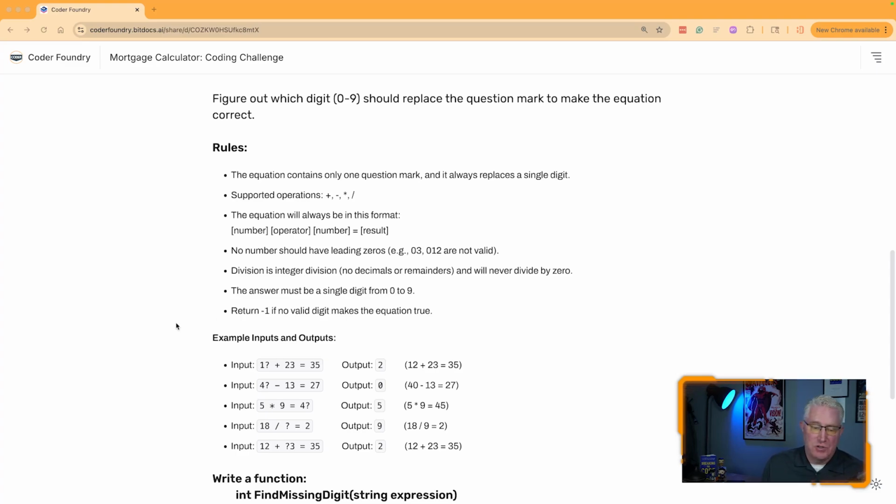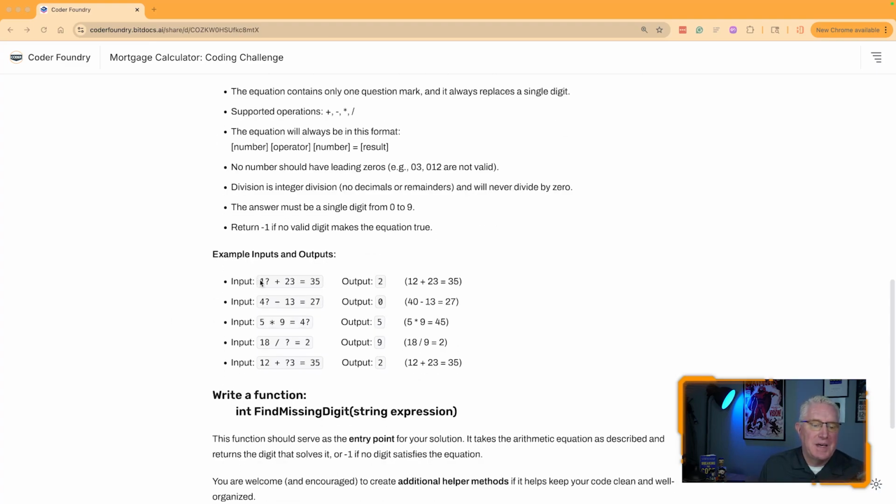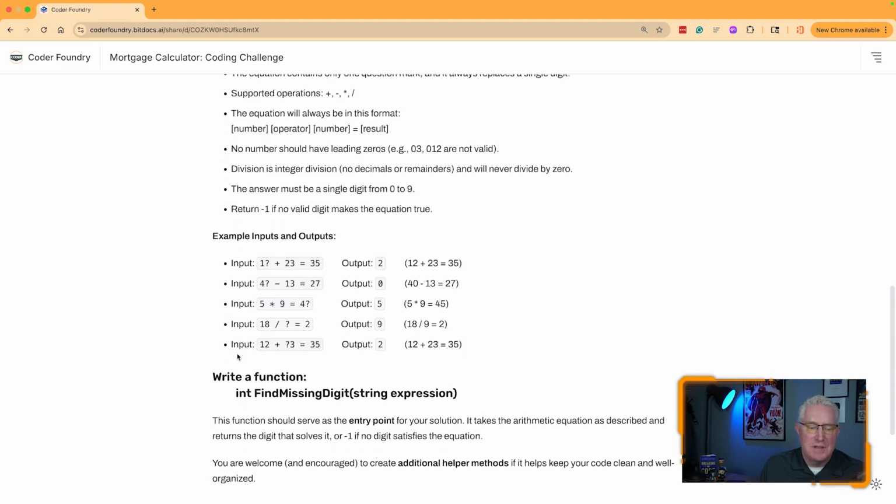So you can see here, it gives us a sample: 1 question mark plus 23 equals 35. Our output should be 2 because 12 plus 23 equals 35. And same goes for these cases.